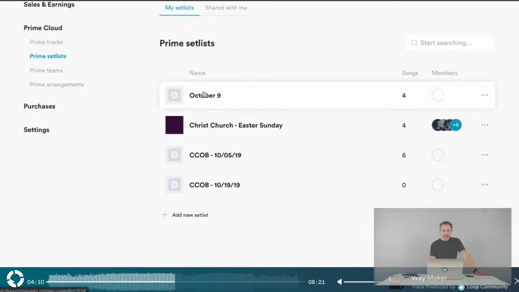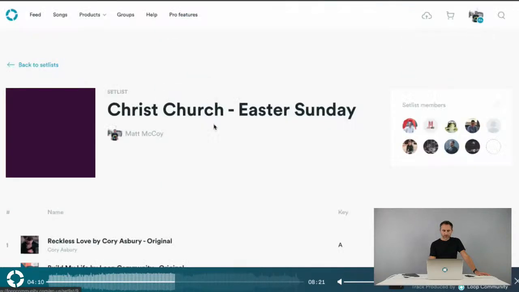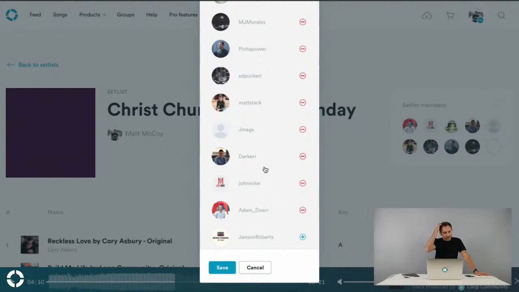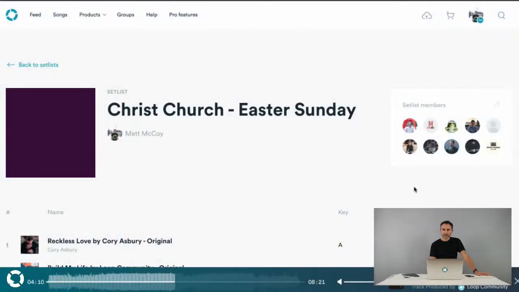Let's actually try this Christchurch Easter Sunday set list. In the top right corner, you can click Edit, and you can manage the people that you've added to the set list. So I'm going to go ahead and add Jansen Roberts to that one. Now when Jansen logs in, he can actually see this set list in Prime.